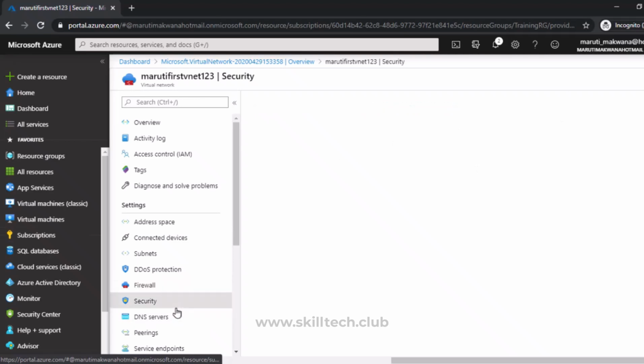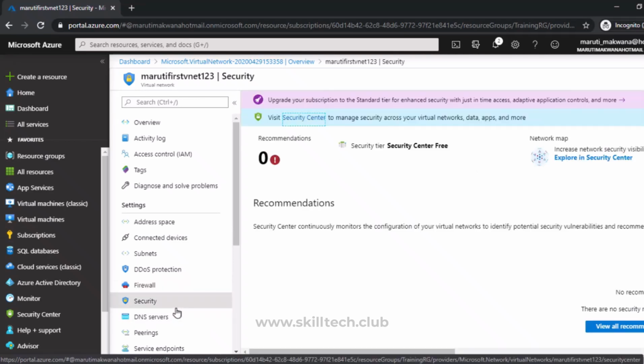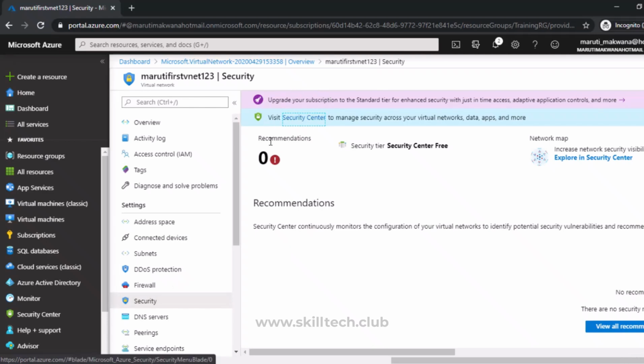On the left side, we have a section for security, using which I can connect this thing with something called Security Center. Now we have a separate video to understand Security Center. At that time, I will show you how Security Center is helping me to manage security of all the Azure resources at one centralized point. But we'll see this thing in a separate video, so I'm not discussing anything about this right now.